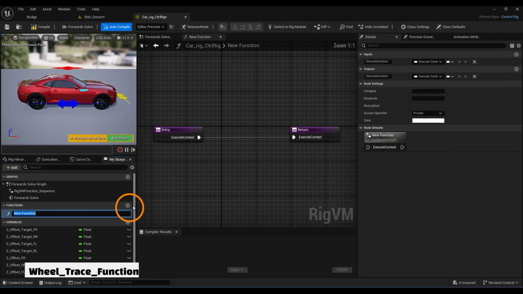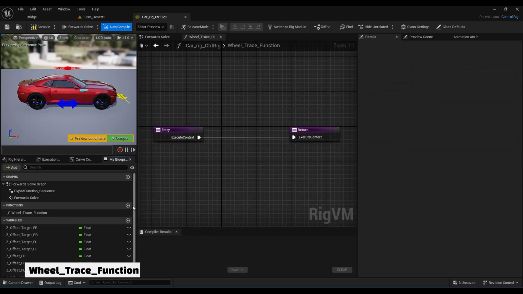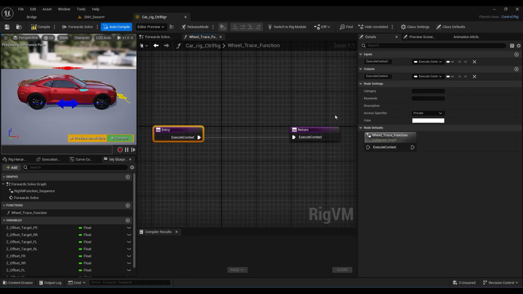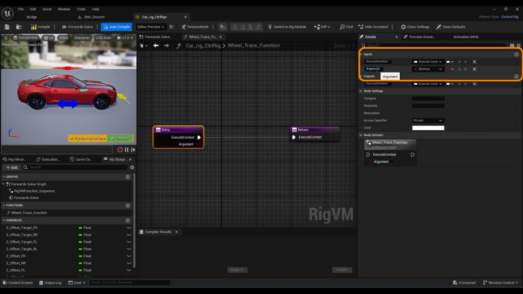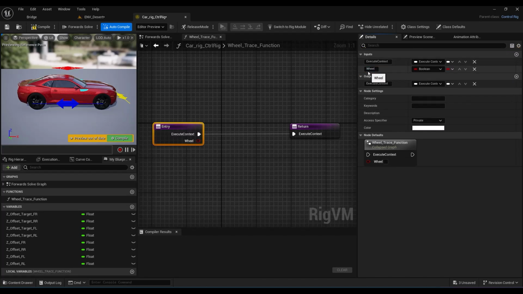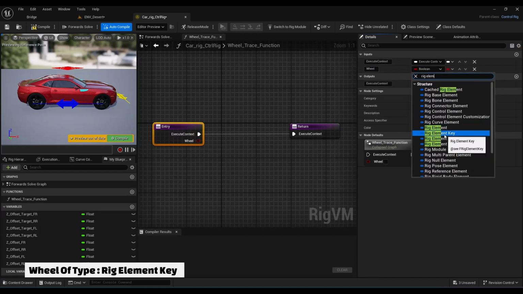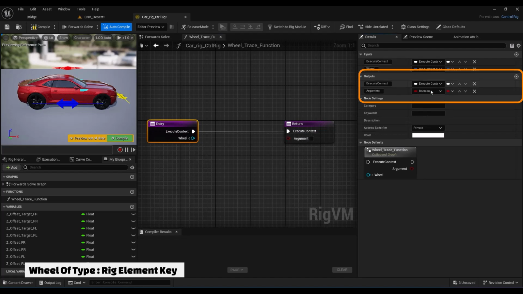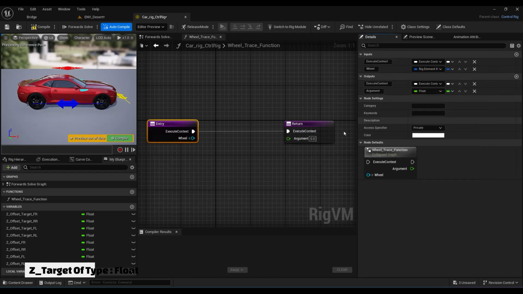Now I create a function called wheelTrace function. Here, using each wheel, we are going to detect obstacles on the ground and send their height offset value outwards. So I consider an input variable for it which represents our wheel bone, named wheel and of rig element key type. Our output is our height offset value, named z_target and of float type.